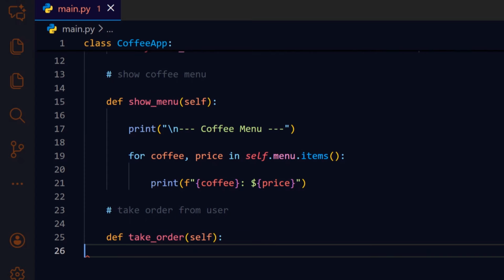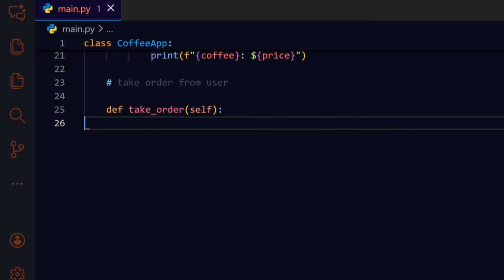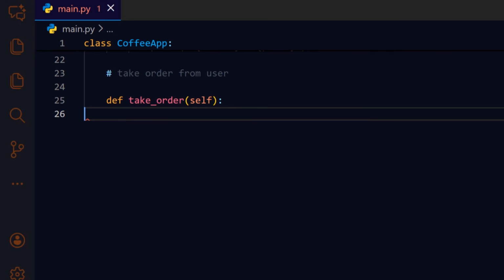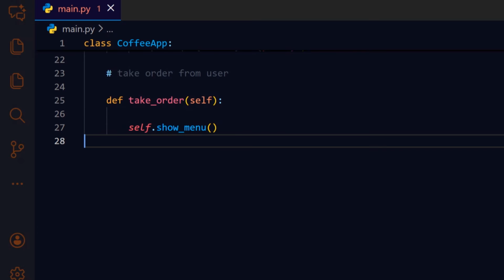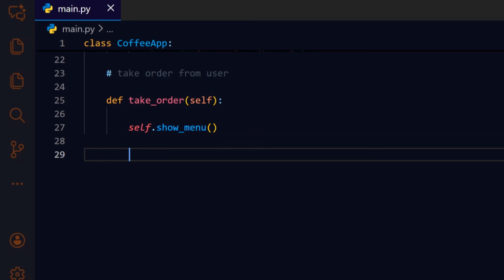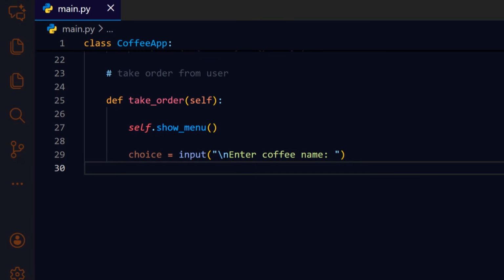take_order handles the interactive flow: show the menu, ask what the user wants, and if it's available record the sale and the last order for a receipt. We call show_menu first so the user sees the available options before typing a choice. Good UX for a CLI app. We prompt the user to enter the coffee name. The leading \n creates a visual gap between the menu and the prompt, making it easier to read.